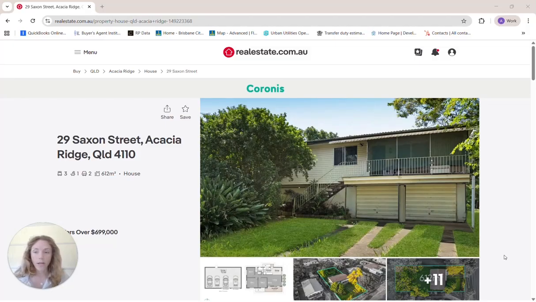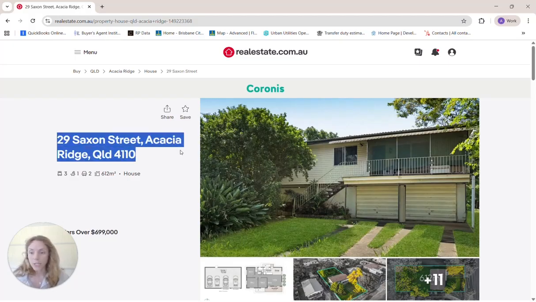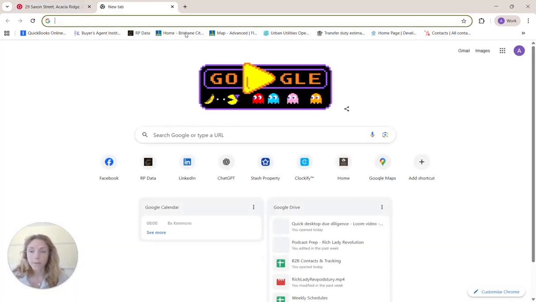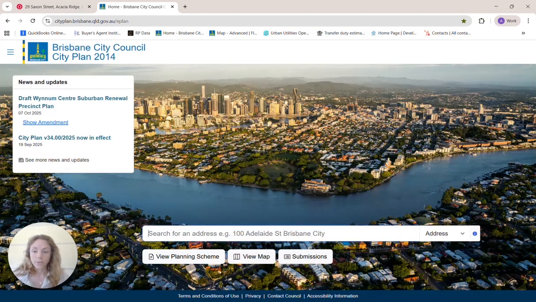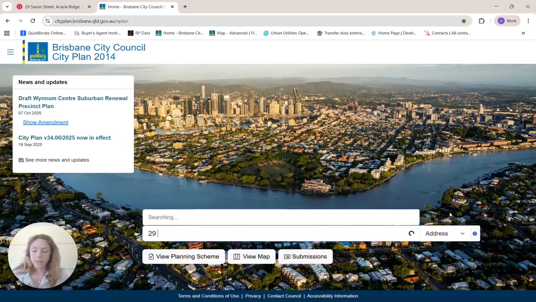I've just got a property here, a random property that I found on realestate.com, 29 Saxon Street in Acacia Ridge. Now, what I'm going to do is open up a new tab and go to the Brisbane City Council City Plan. What I'm going to do now is type in the address, Saxon.